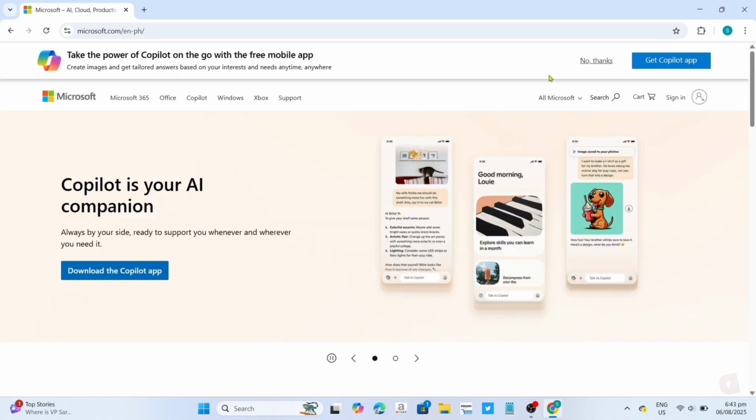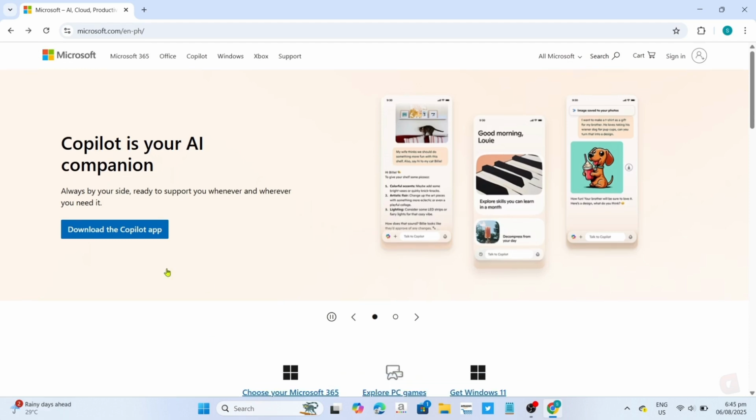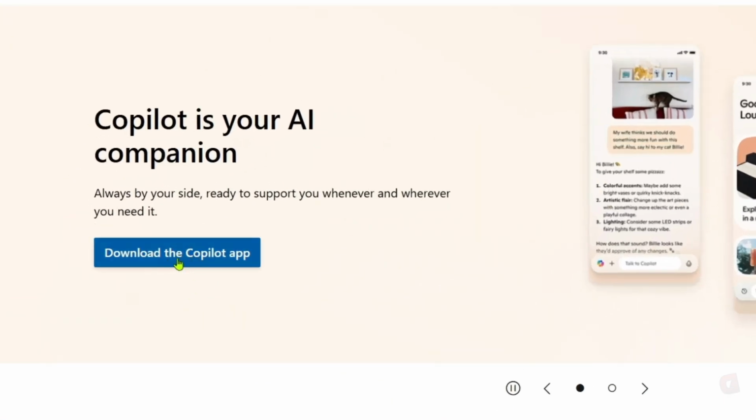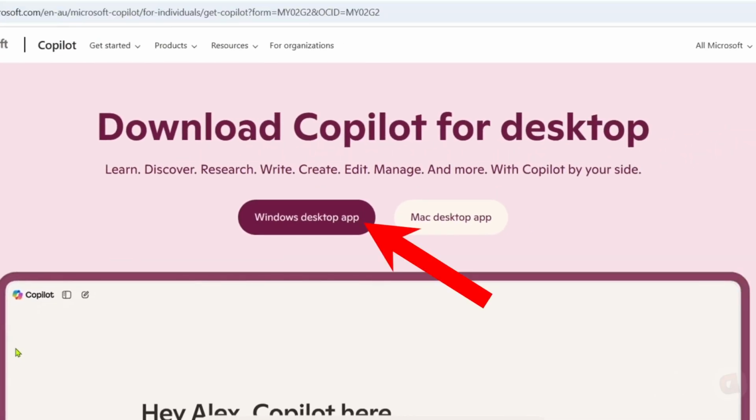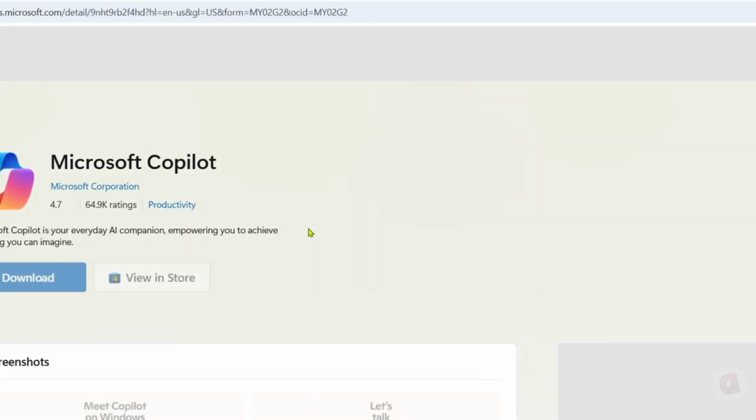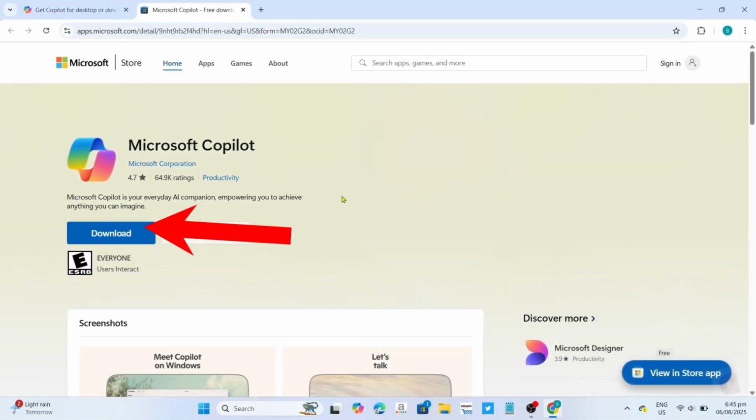To download Copilot on this website, it's so simple. If you take a look, you will be able to see the download button for Copilot right here. Just go and click it. And then click the download button once again to finally start the downloading process.